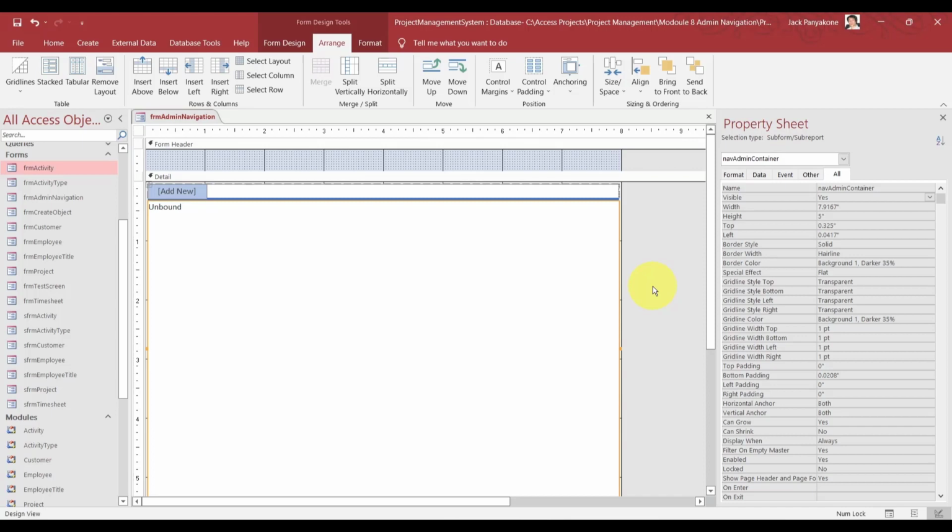Oh, what happened? When I first designed this, I noticed that thing was changing. I said, oh man, what's going on? So that's what happens. The more you work with this, the more you start recognizing the things that Access is doing for you.